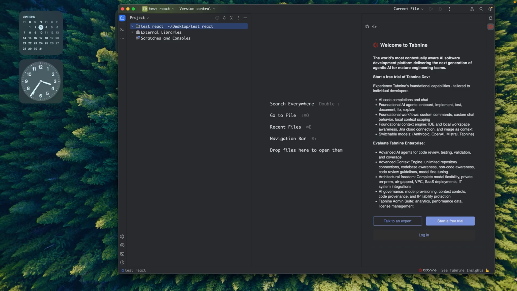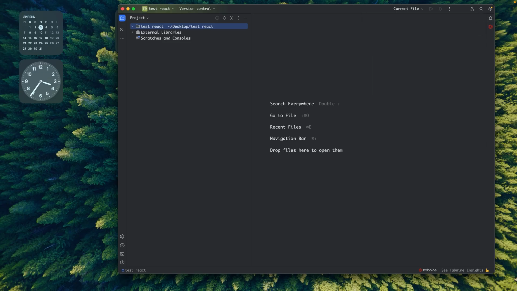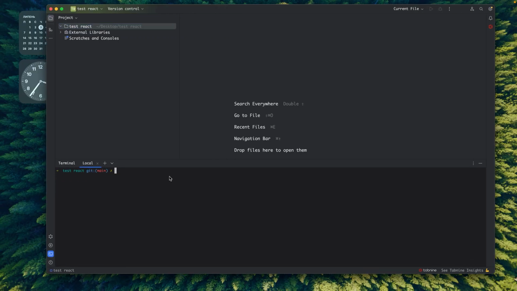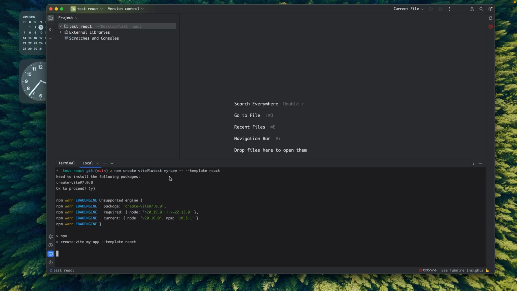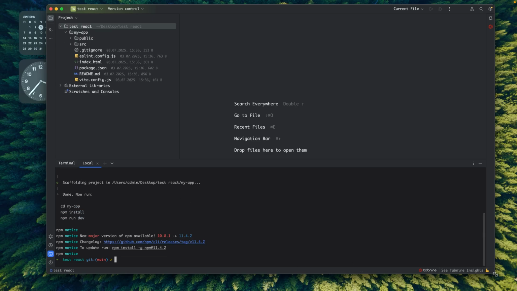Before, we used npx create-react-app, etc. Now we have a little bit of another command. We can type npm create vite at latest. It means we need the latest version. The next step is the folder name. For example, my app, then dash dash template react. So paste, enter. It asks to install the following packages. Yes. So I think that's all.